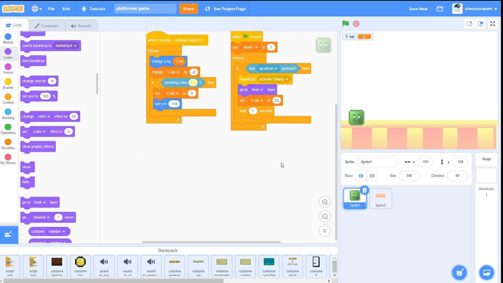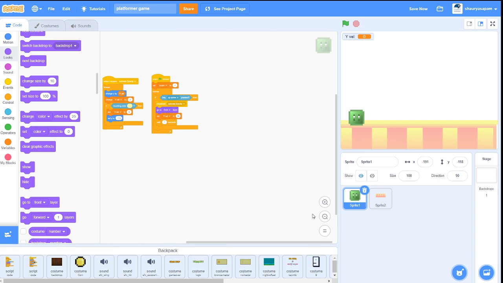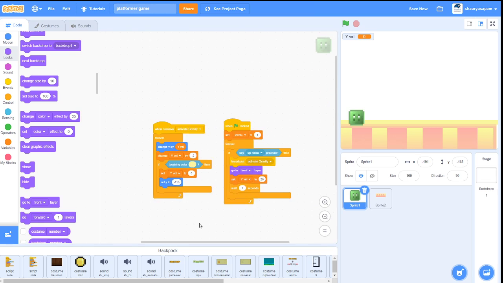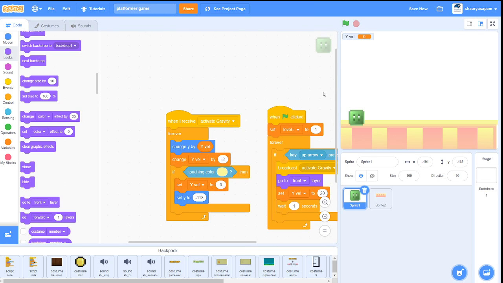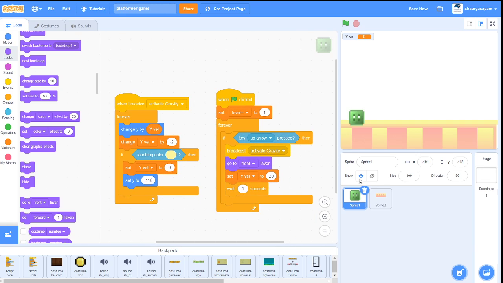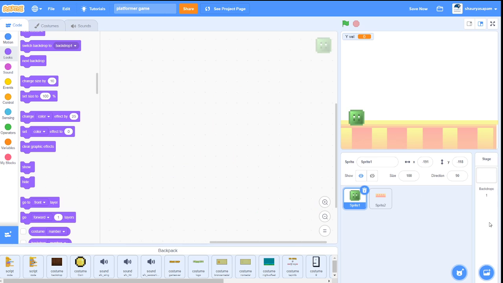Let's start the program. This is the gravity which I just made right now. It's just like that, but with a few changes. Explanation is over, and let's quickly get started.